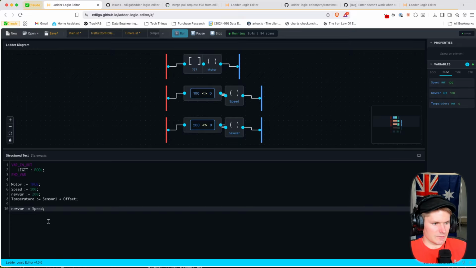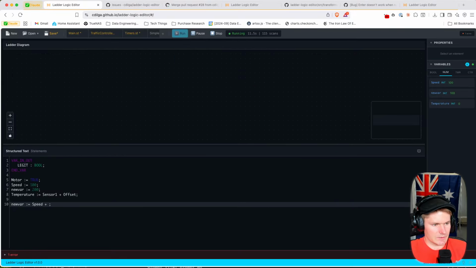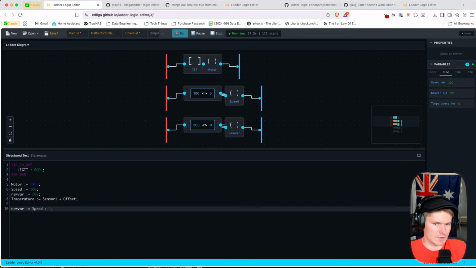New var is equal to speed plus something. We can add timers and stuff to increase that. I guess it's going to loop around a little bit if we do new var is equal to new var plus 1, then it's going to count up each scan. You know, this is just crazy. It's doing the thing. It's working. There's no timers in this one.